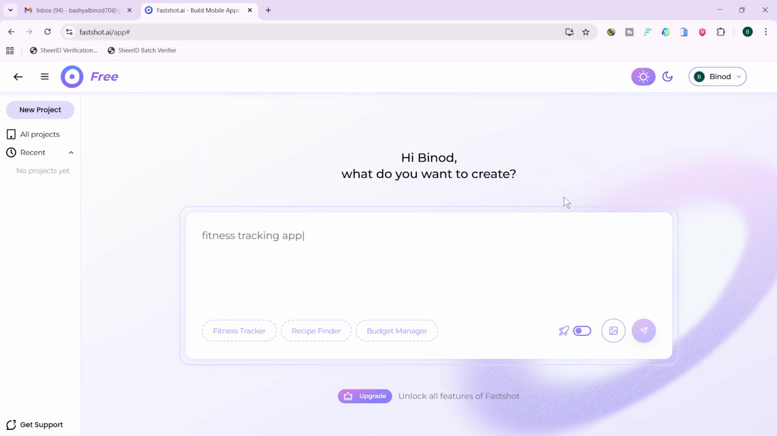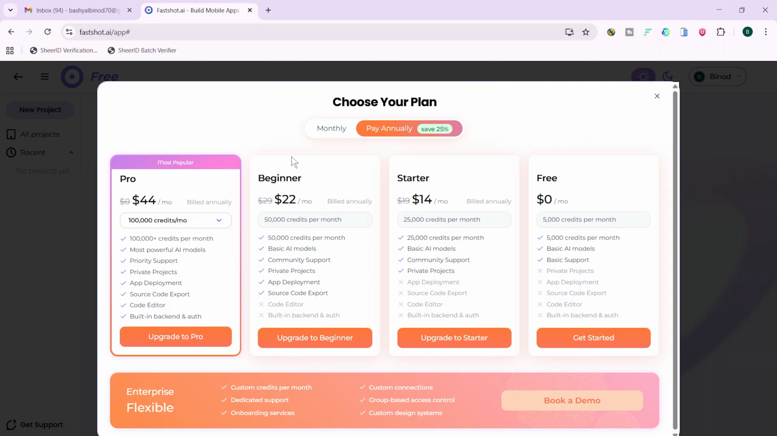Here you can see we have successfully logged in to our account. Just click on the upgrade button. Then here you can see Pro and 1 lakh credit. Just click on upgrade to Pro. The payment page will open.